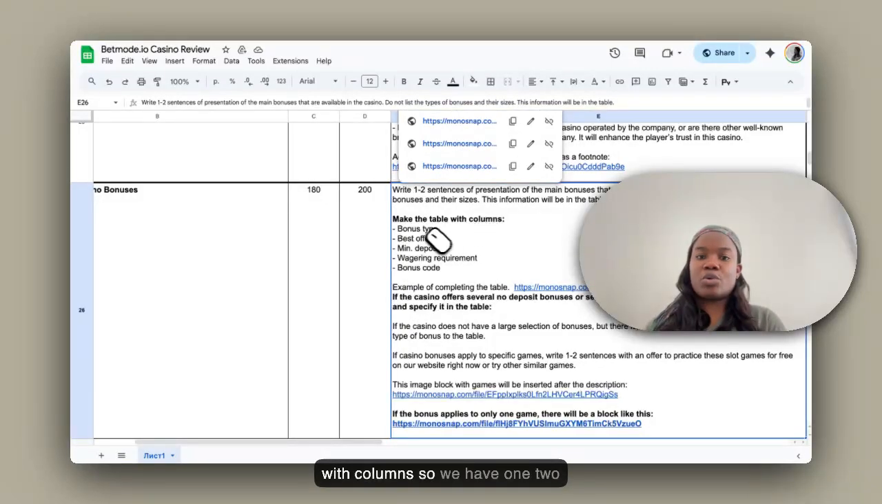Make the table with columns. So we have 1, 2, 3, 4, 5 columns that are required in the table. And then we have an example of a completed table here. If you were to write this, you would have to click this to see what it looks like, but you're going to see it in the doc anyway.